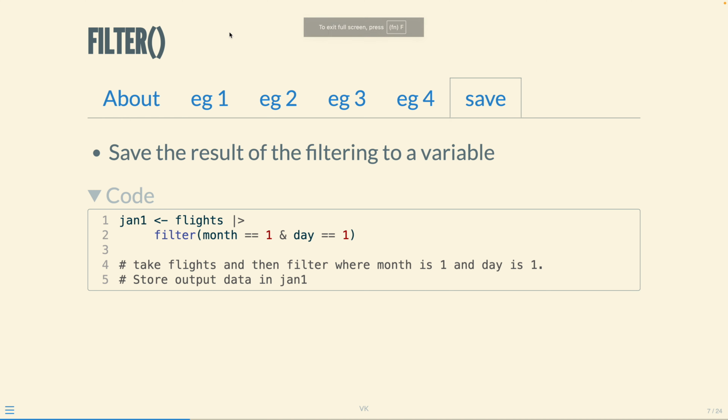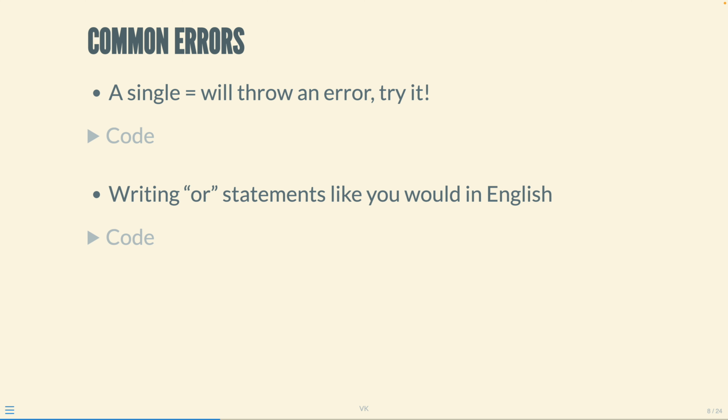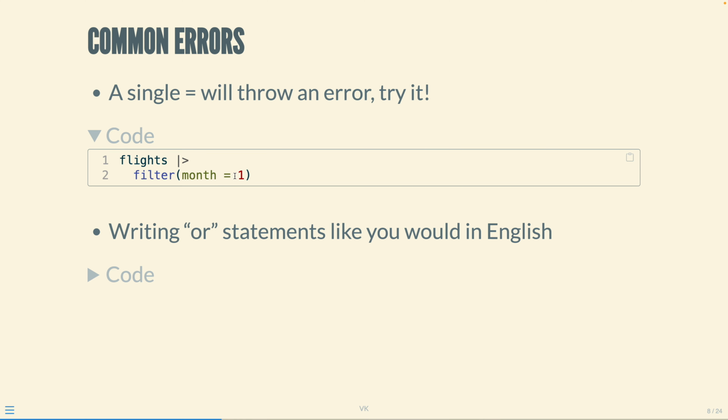So that sort of completes what we know about the filter command, or how we can use the filter command. And just kind of a reminder here, there are common errors. Like I said, when you're filtering, please do not put a single equal to sign. It will throw an error. You can try doing this, okay? There is a single equal to sign. R is going to tell you that you are making a mistake.